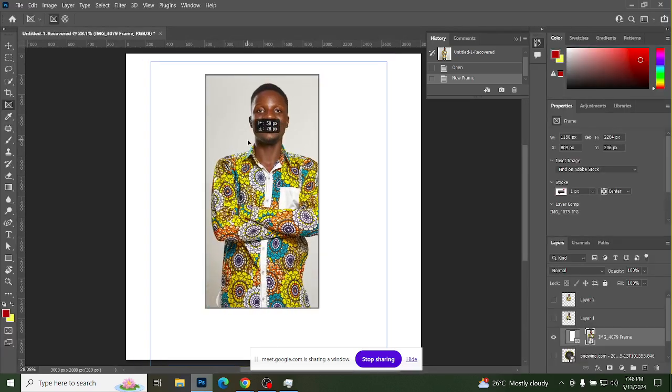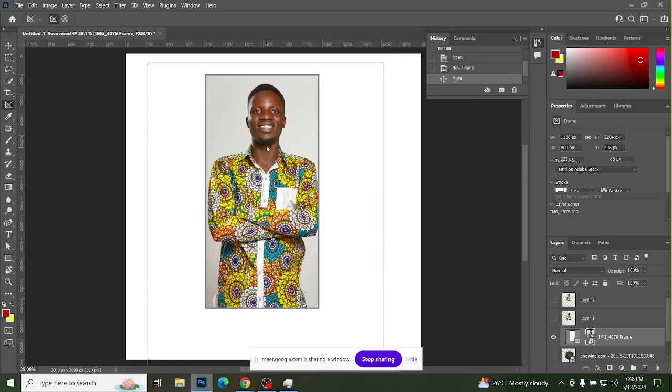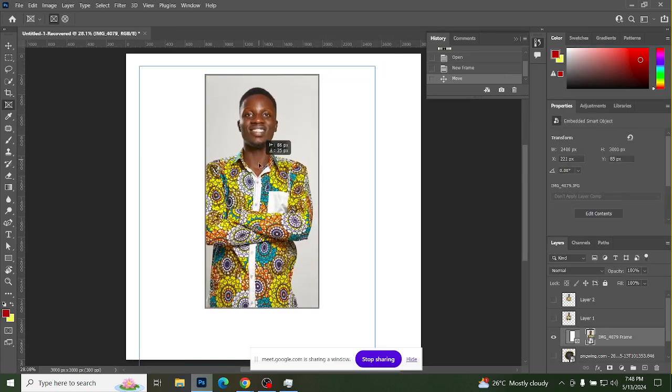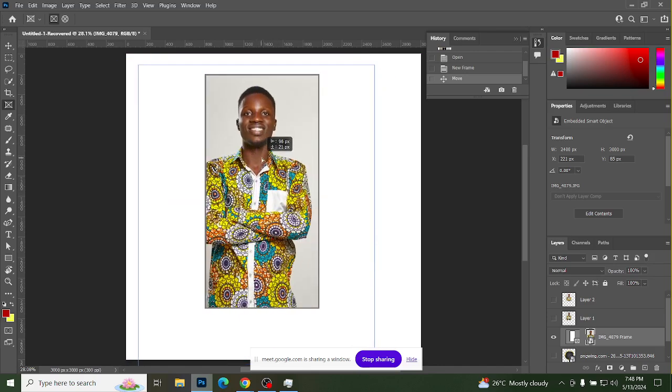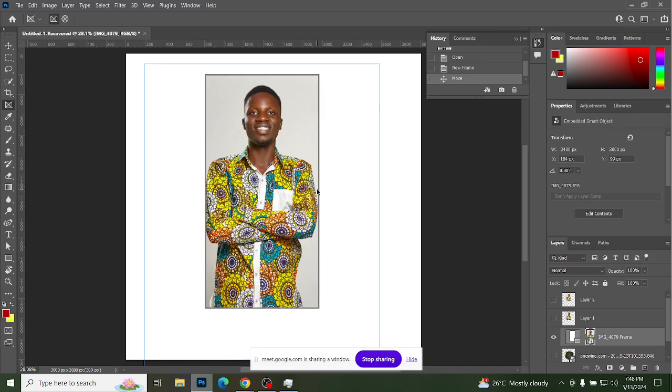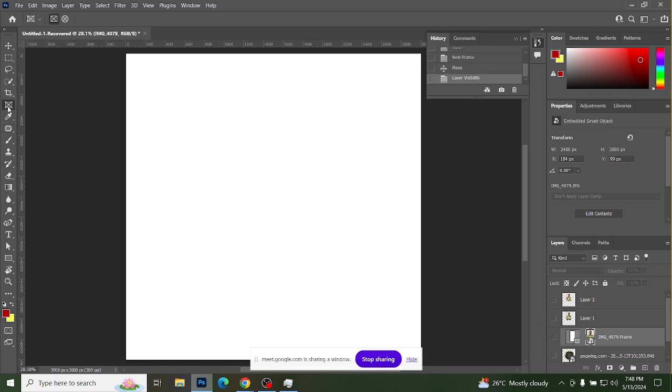Okay, so this is what a frame tool does. It has made a frame of the image. So you just need to click and drag. So probably sometimes you don't want to create a shape before putting the image inside. You just have to use the frame tool. That's what the frame tool does. So I'm going to undo this.